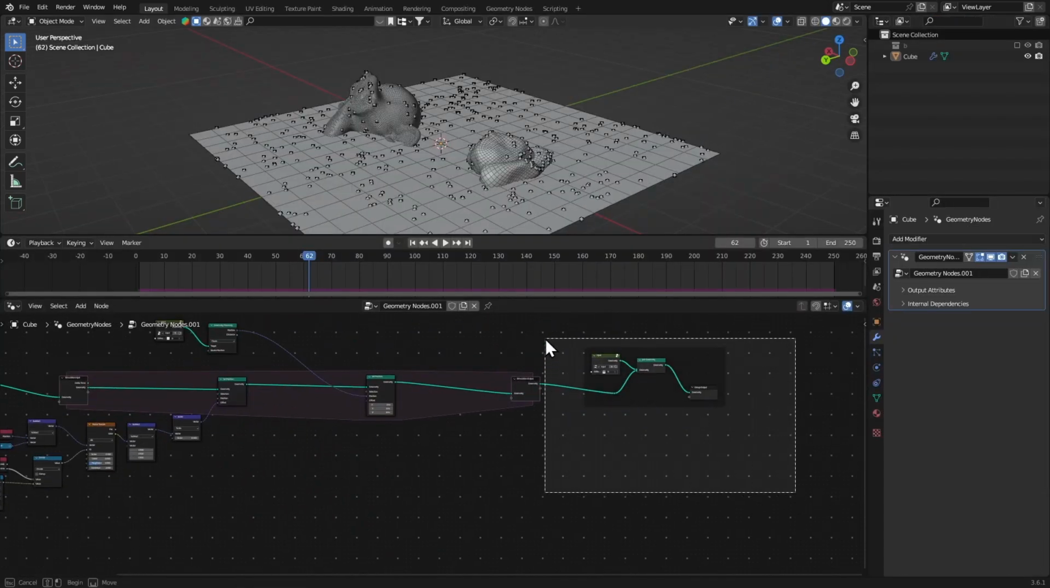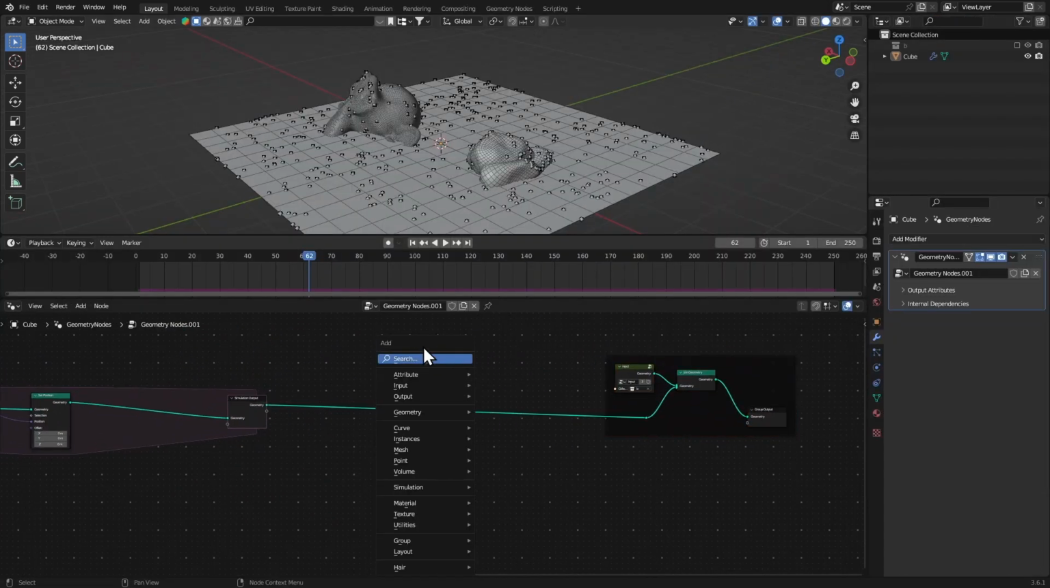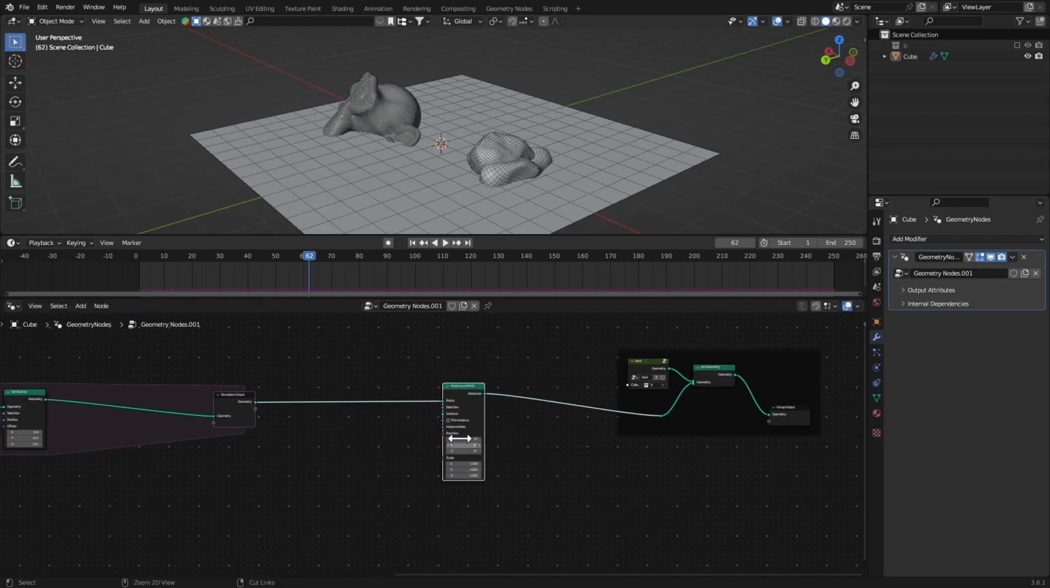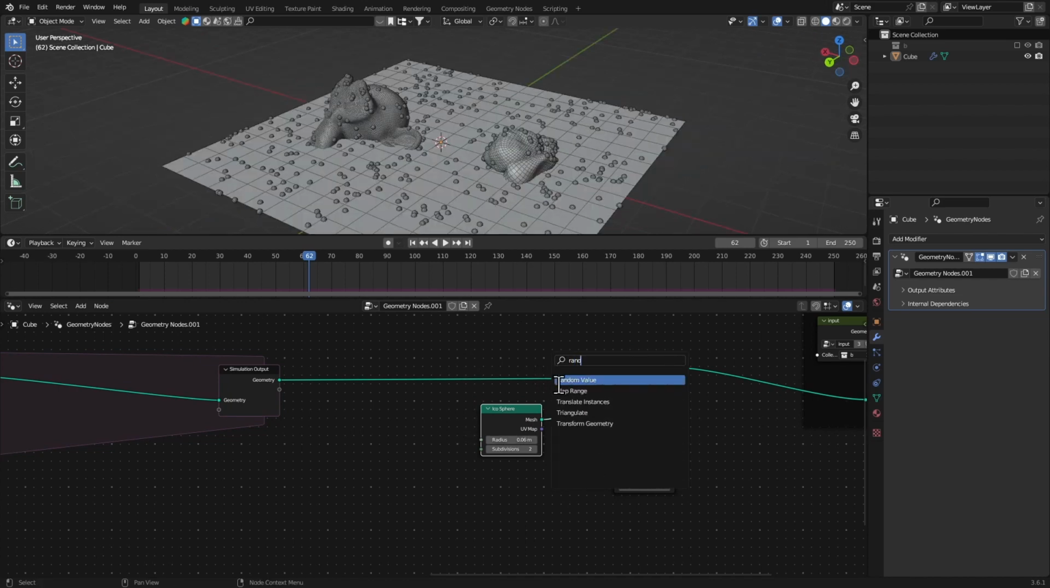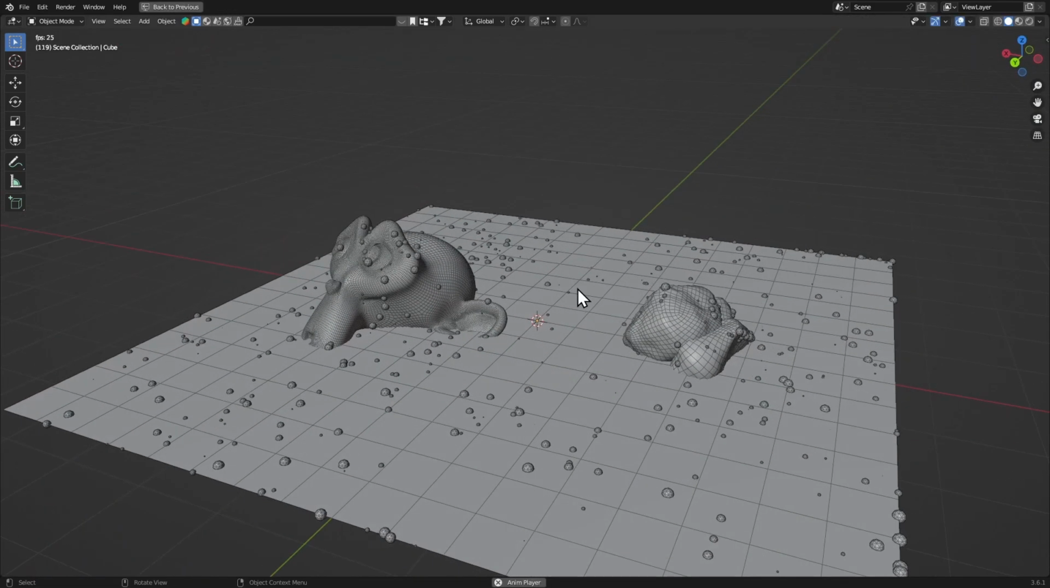Now you can instance some stuff on here. So let's get an instance on points node. And let's get in a sphere. Some random scaling. That's basically it.